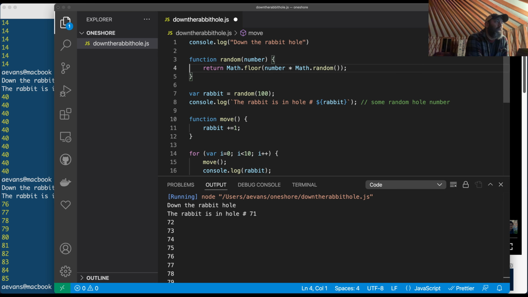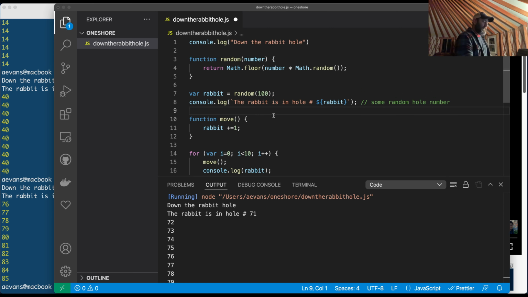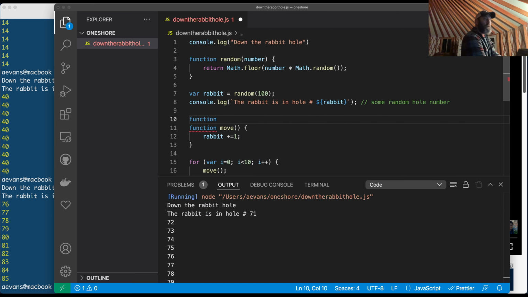All right, we clean up. So we've got a random function. We're using it to pick a random hole for our rabbit. And then we've got our move function to move our rabbit. But we want to move up or down, or left or right. So I'm going to make a function, and I'm going to call it left or right.